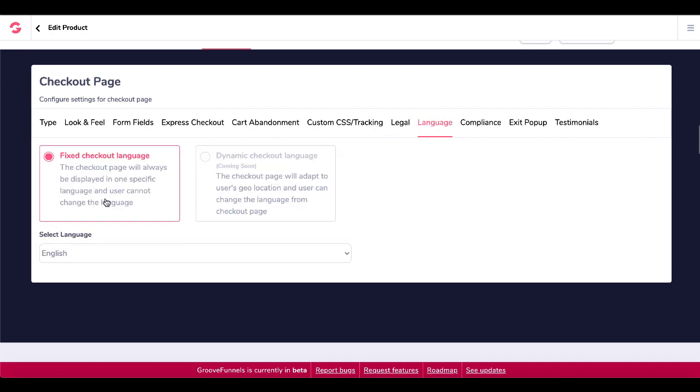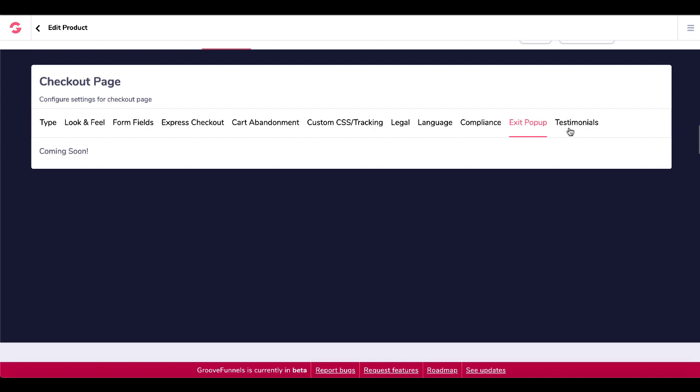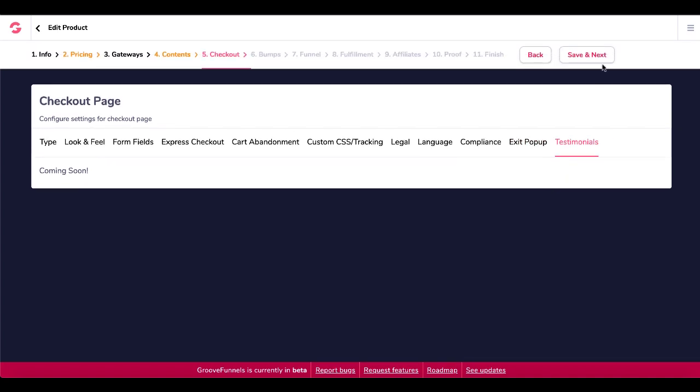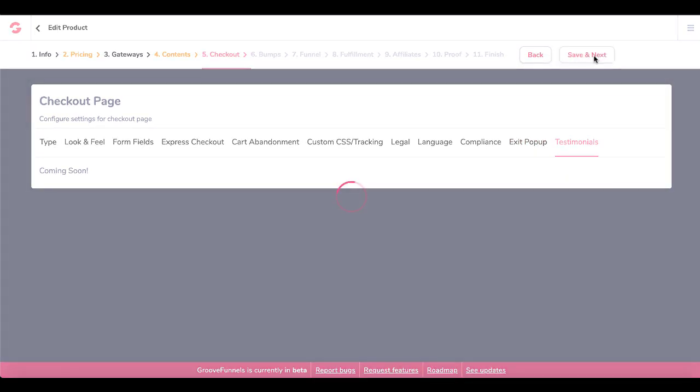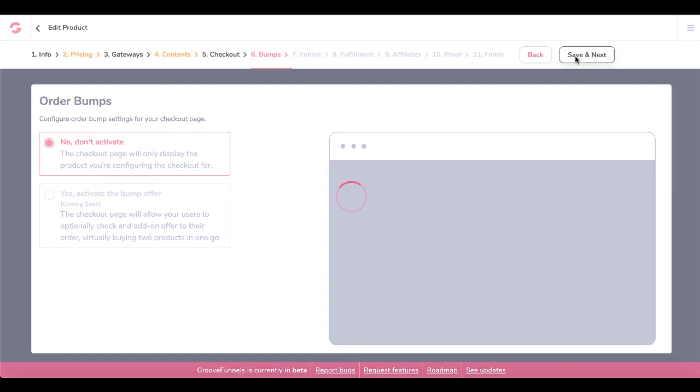Here you have fixed language. We'll leave that with English. Then we have some compliance. Require them to agree is coming soon. Exit pop-ups coming soon. Testimonials as well coming soon. So we'll move on to save and next. Here is order bumps. That ability to activate order bumps is coming soon. We'll move past that.